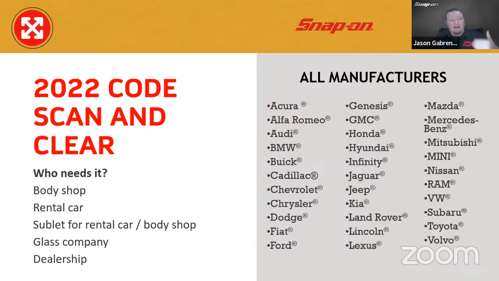Also, to note, back in the spring, we added the code scan and clear function for all of the manufacturers that we cover that have 2022 model year vehicles, and that still will carry over into this release. Who do you think needs that, though? You might think, well, I don't scan brand new cars, but there's plenty of people that do. And you might have occasion to scan one yourself.